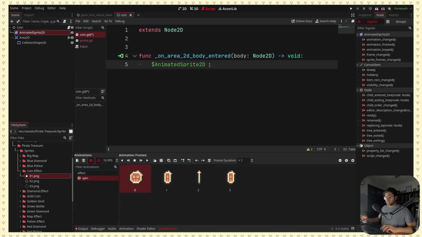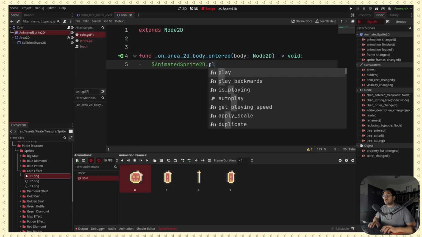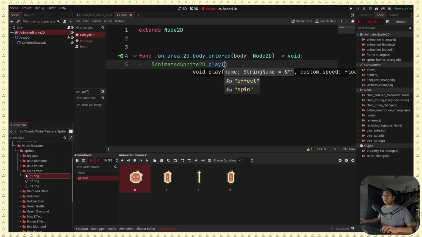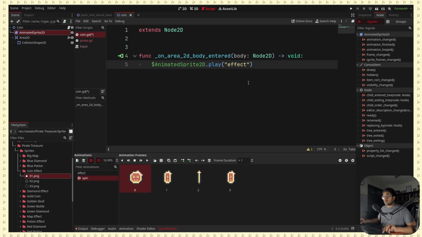So what I want in this AnimatedSprite2D is to play what? Godot autocompletes the effect and the spin. So whenever a player enters, you need to play the effect animation. So click on effect, press Ctrl+S, and now what I want is to make sure that you understand everything, because we are going to do everything again, but in a more generic way.